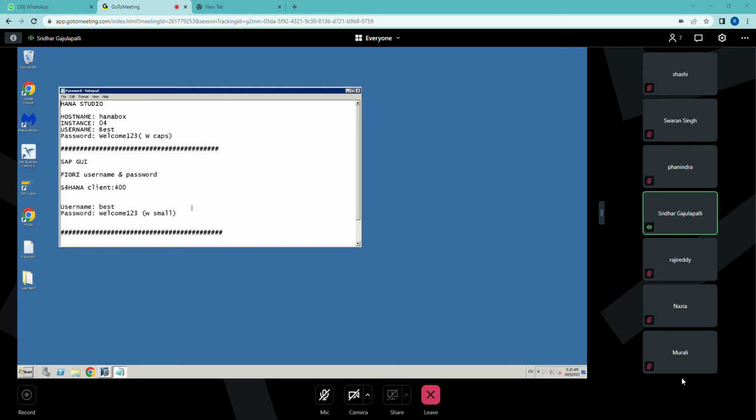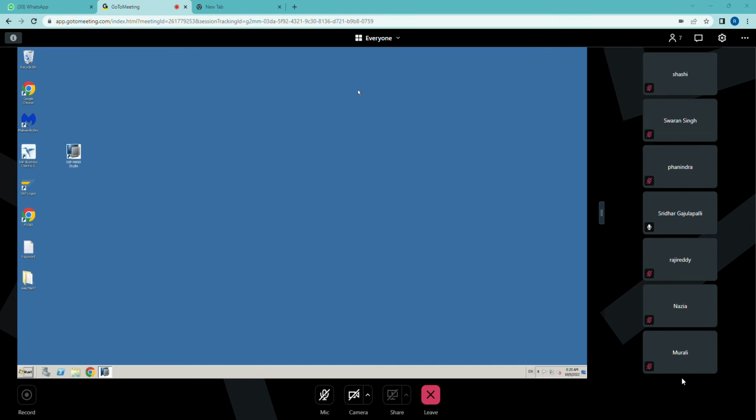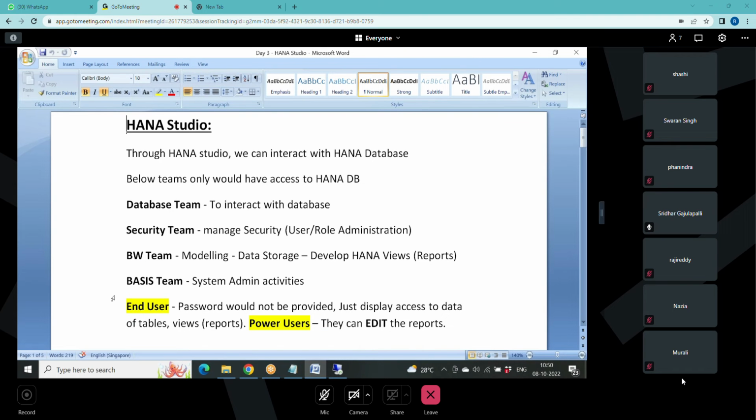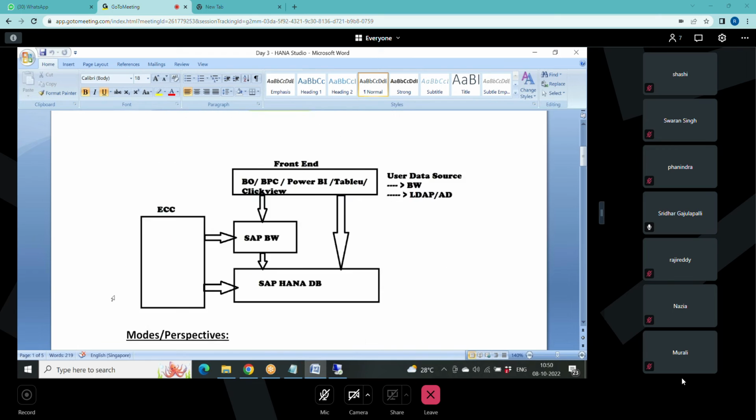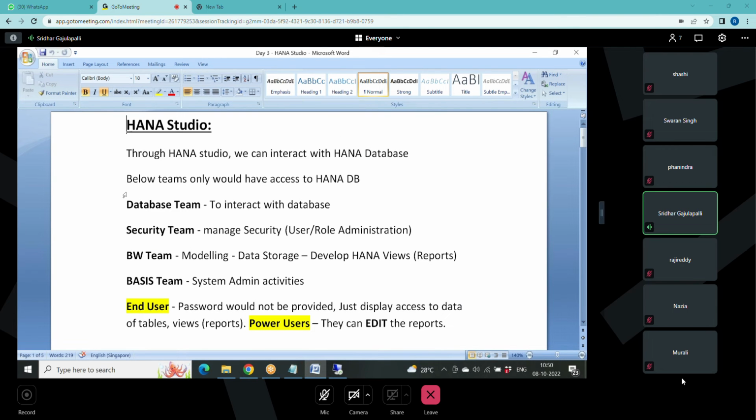Okay, let's see what we can cover today, because definitely they will take time to unlock this. So let's see the theory part meanwhile. The HANA Studio software which we saw just now: through HANA Studio, we can interact with the database. So it is basically for interaction, to log in into the database and to do some activities.